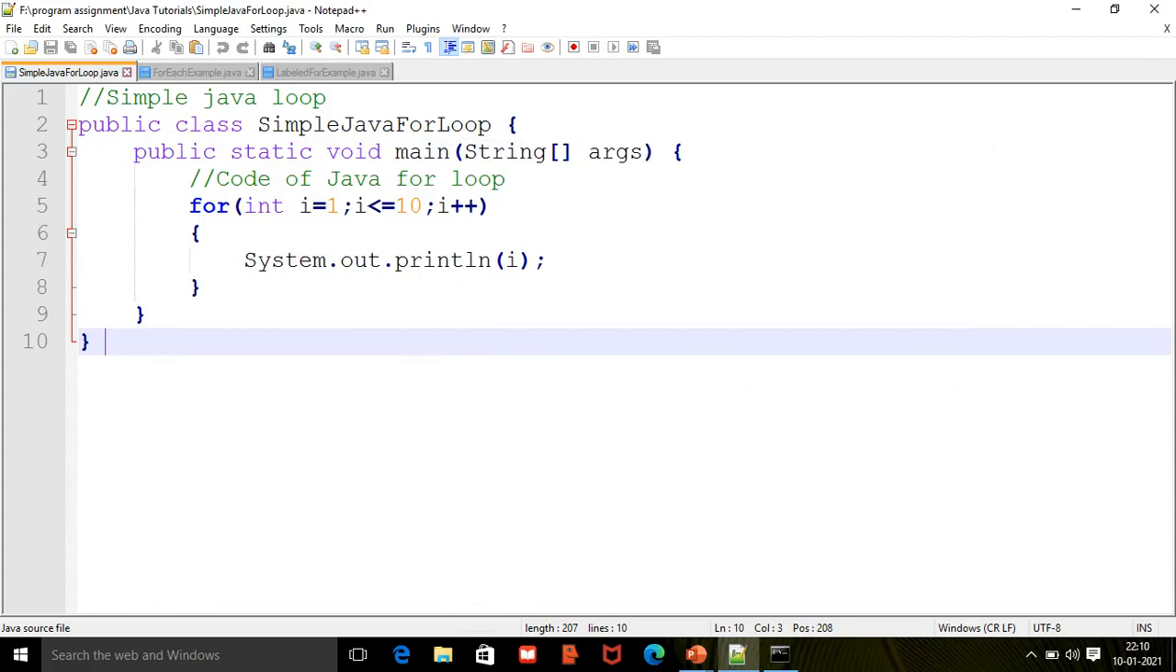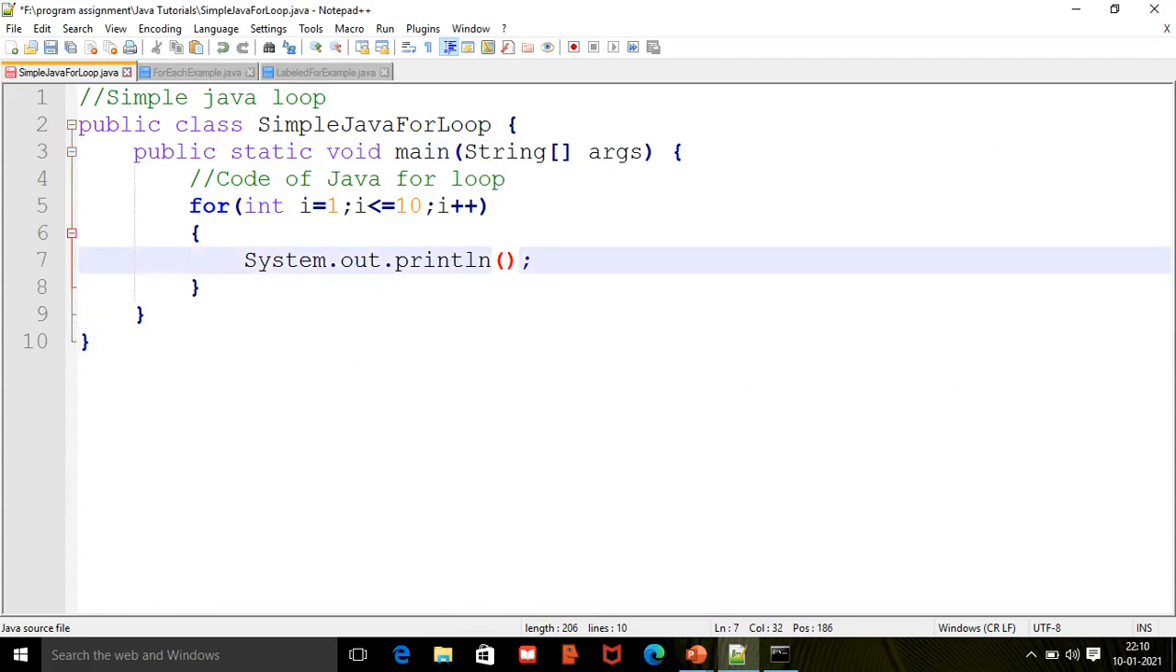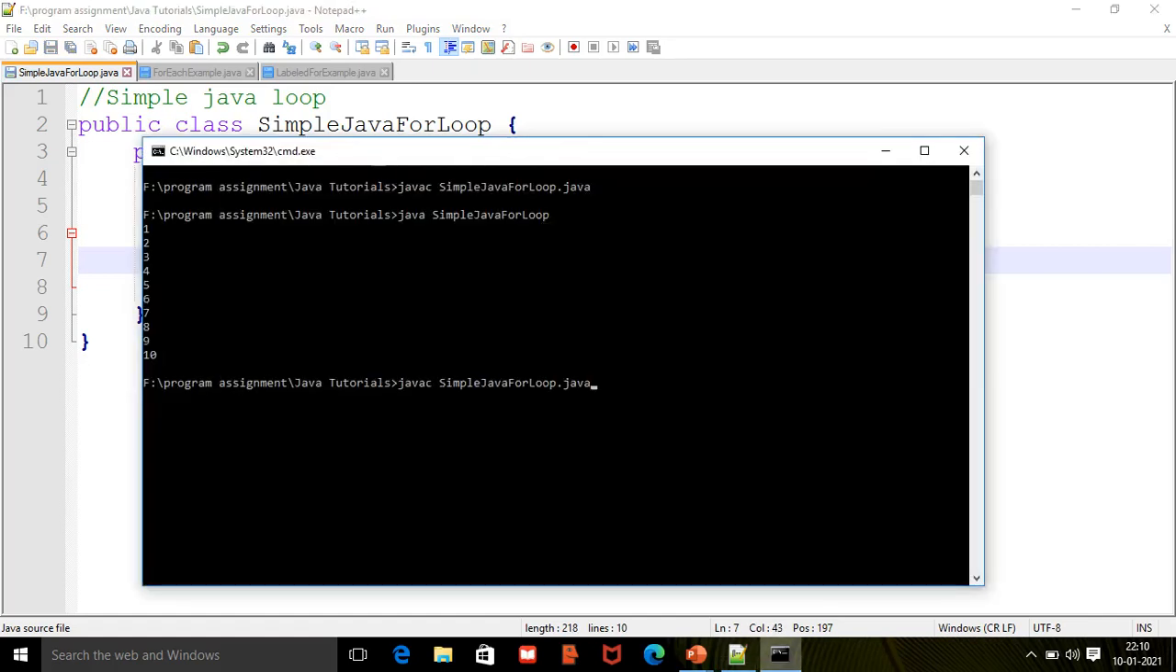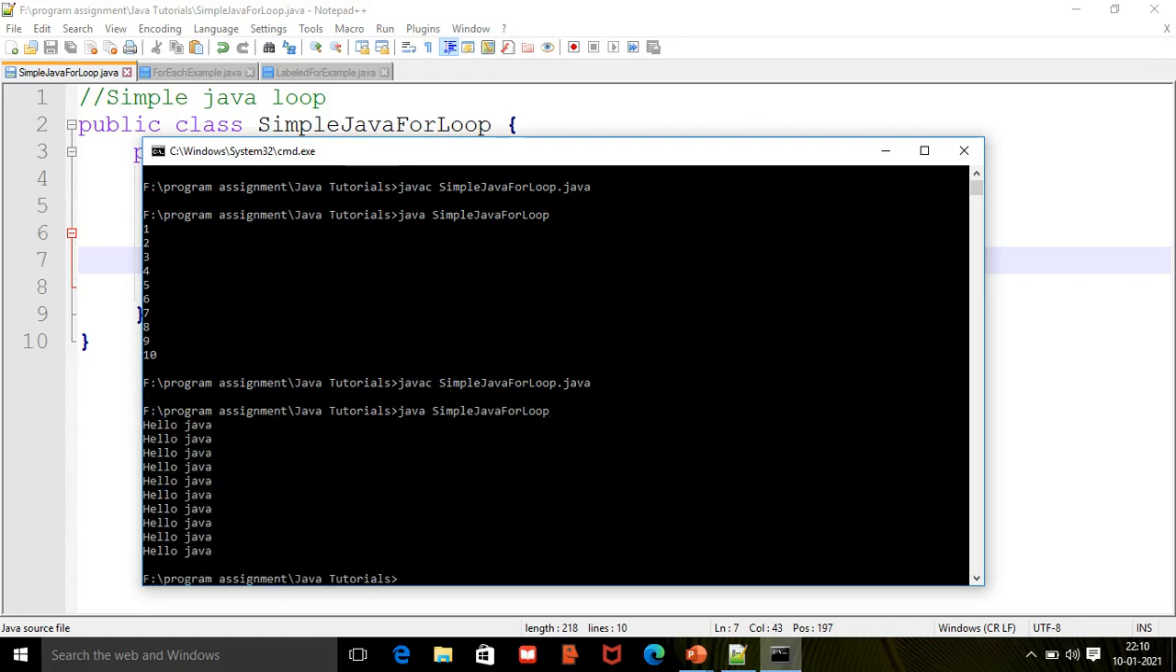If in place of i I write hello, then it will print hello 10 times. Let's see. I'll change it to hello Java. Let's compile it. Let's execute it. See, it prints hello Java 10 times.